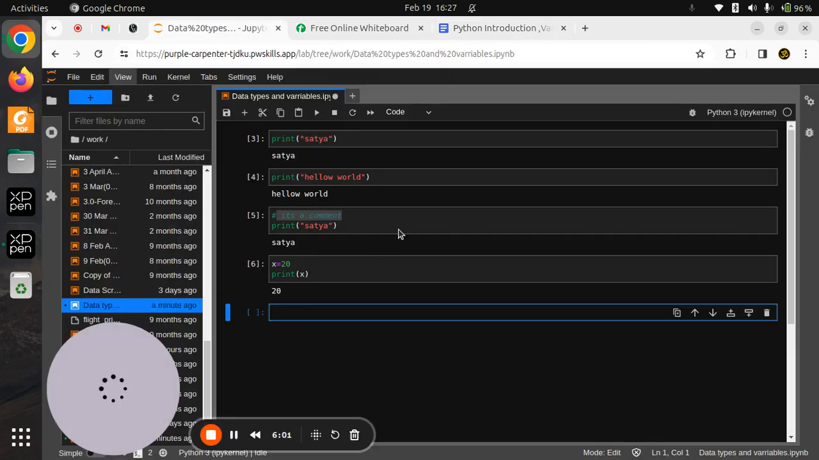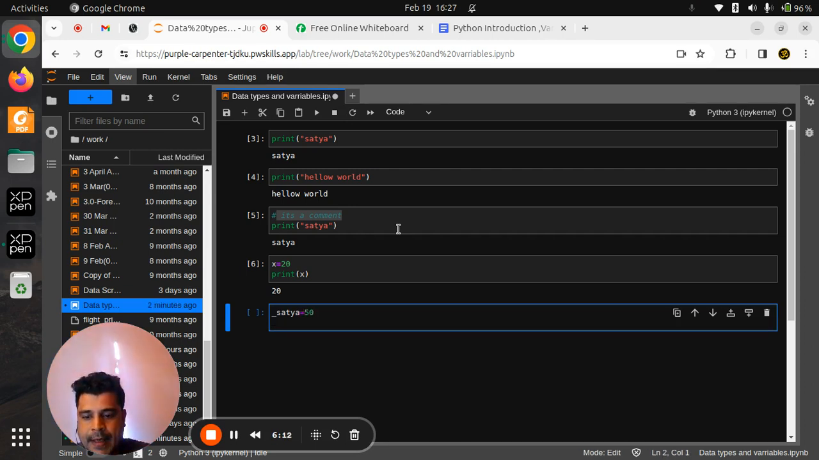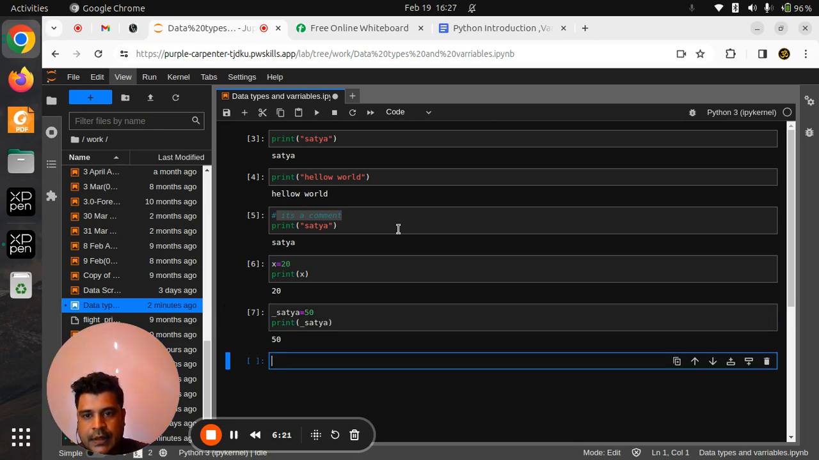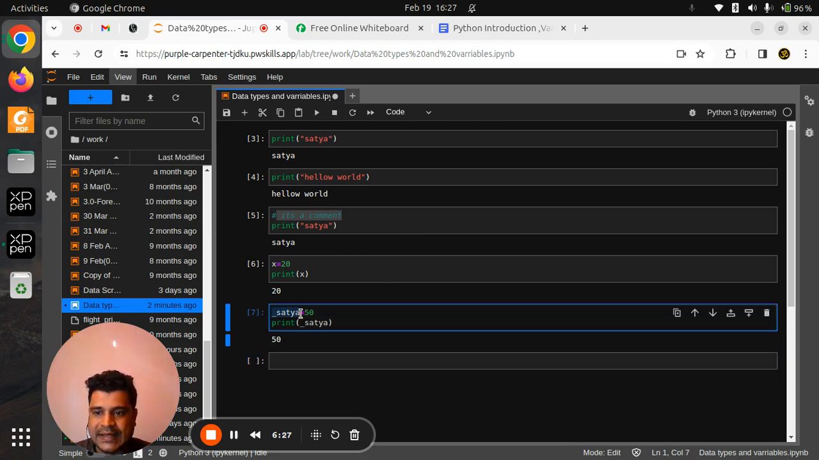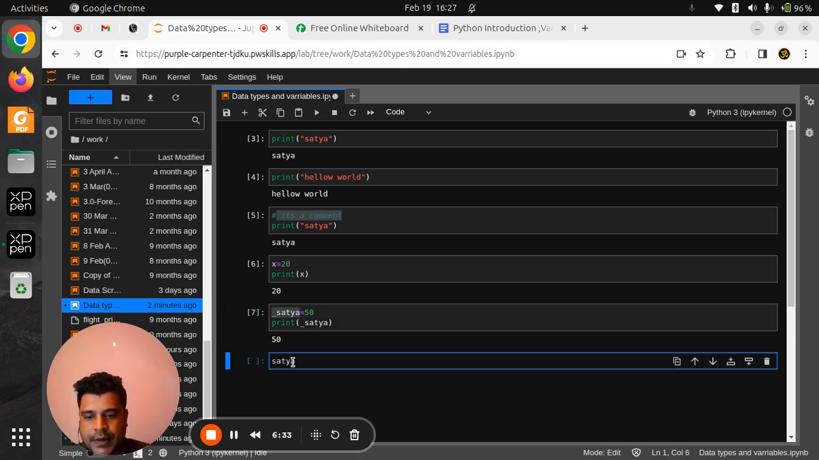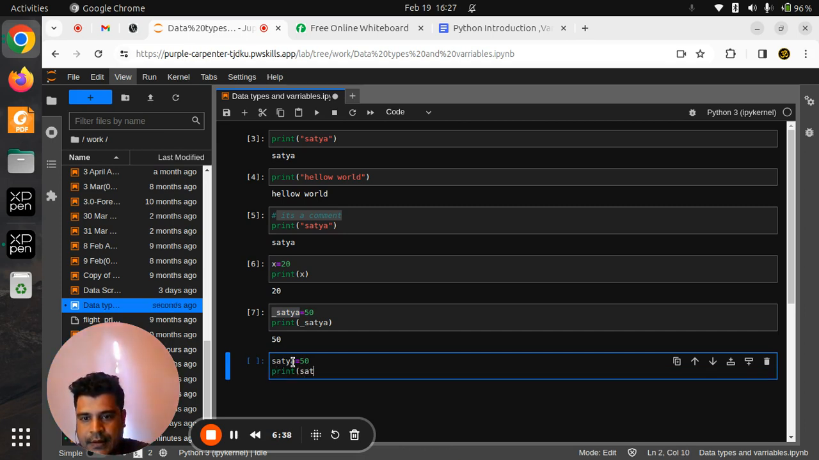That means you can start with an underscore. So the way I'm starting with an underscore equal to 50, then I'm writing print underscore. Then it is getting printed. That means I can give the variable name like this. So I can start from an underscore, and I also can start from a letter equal to 50. Then I'm saying print. It is also giving output 50.